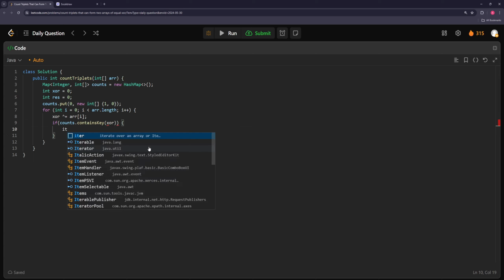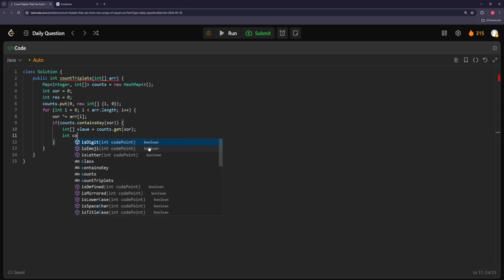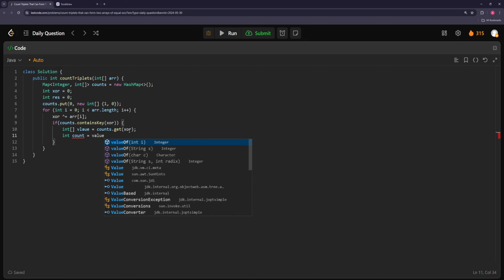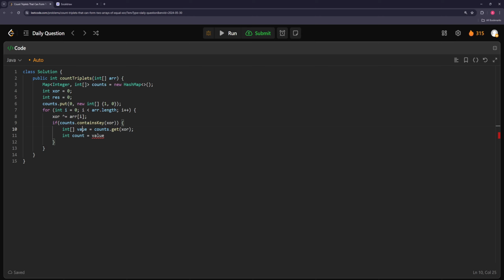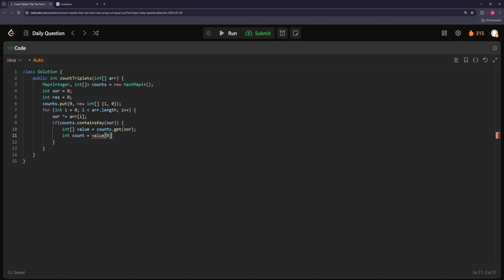So we'll say int array. So we need to get this value. We can say value counts get XOR. And we need to get these two things. So we need to get the count, which is going to be at index 1 or index 0. Value 0, and the index total.